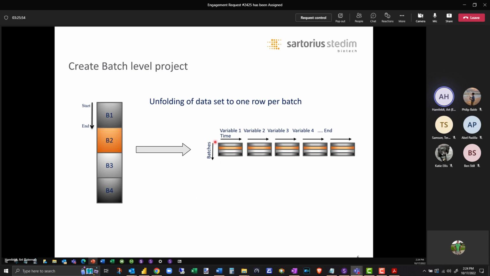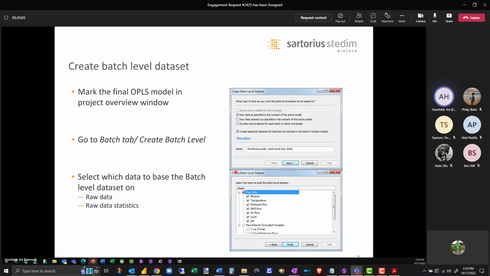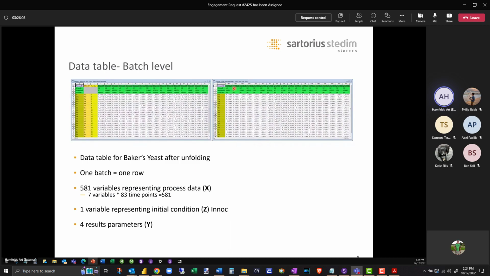And so what we end up doing is we just stack them together. So we have all the different batches now all aligned, and then we can do our PCA, PLS, and all that fun stuff on them. Just leave everything by default. Don't even bother looking at it. And so now we have everything stretched out. I had 7 variables and 83 timestamps. Now I have 581 variables. So it's a much wider data set. Rather than being a square, it's a long, thin row. So instead of being a piece of paper, you have a really long pencil. So you have 581 variables now. One variable represents the initial start condition. That's now going to be called Z.